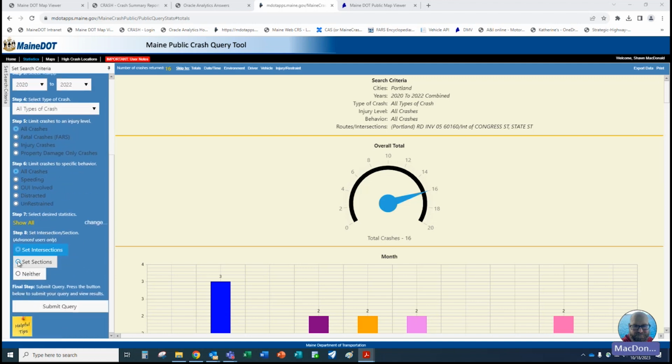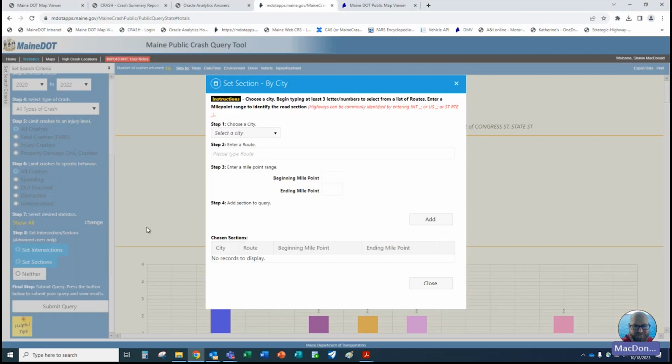So we'll try a section this time. And when you do a section, and I'm in Portland again, this means you're going to have to pick a city. And again, you're going to have to rely on that map viewer a little bit. So you can see up here, it says highways can commonly be identified, because this doesn't give you a drop down like the other one does.